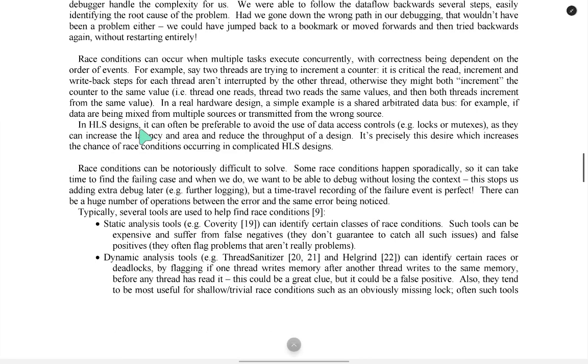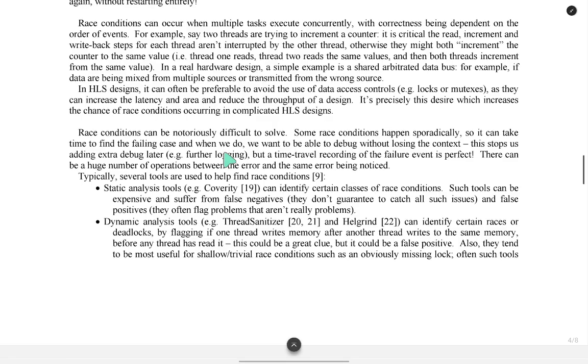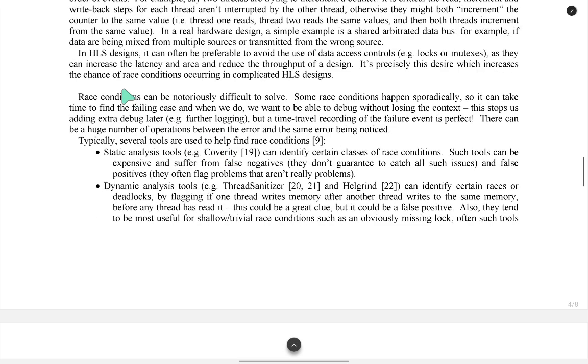In HLS design, it can often be preferable to avoid the use of data access controls, for example locks or mutexes, as they can increase the latency and area and reduce the throughput of a design. It's precisely this desire which increases the chance of race conditions occurring in complicated HLS designs. Race conditions can be notoriously difficult to solve. Some race conditions happen sporadically, so it can take time to find a failing case, and when we do, we want to be able to debug without losing the context.